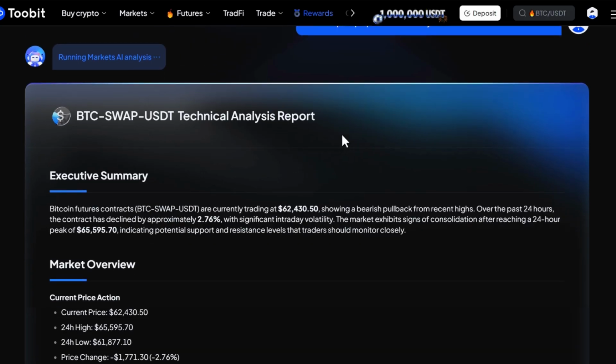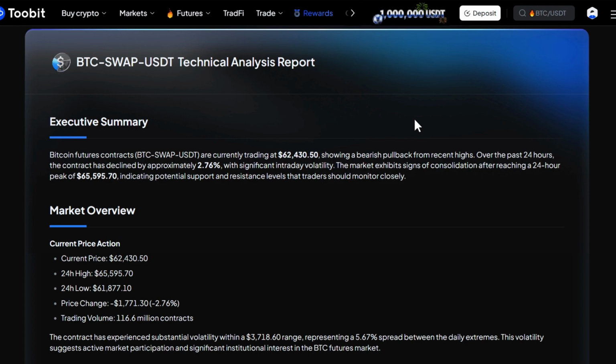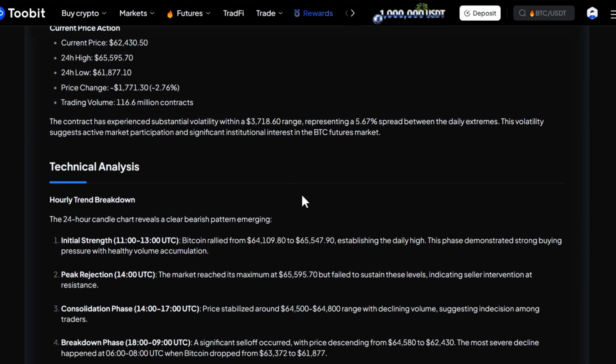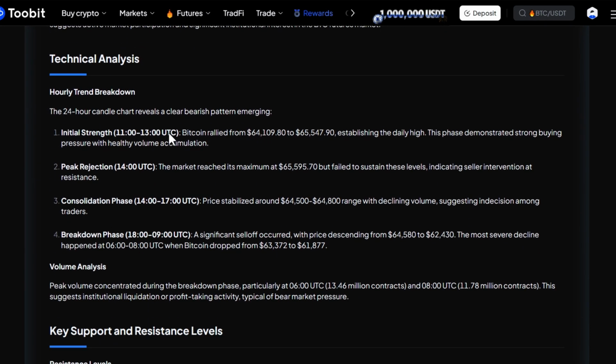Now, this is not a simple chatbot response. This is a structured professional-grade report. Let me walk you through what you're actually looking at. You've got the executive summary right at the top, a clean overview of where the asset stands right now. Then the price action overview: what the price has been doing, key movements, and context. Then technical analysis patterns. This is where it gets deep. Synapse identifies chart patterns, trend structures, and signals that would normally take you a long time to map out manually.